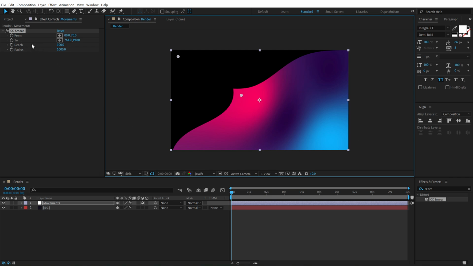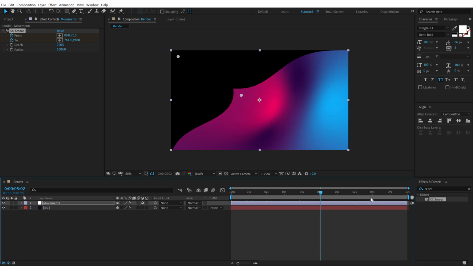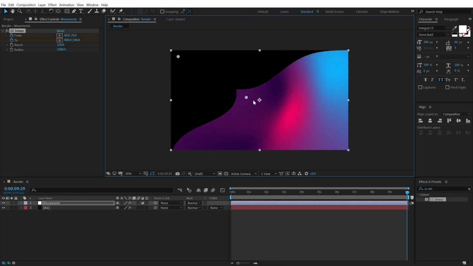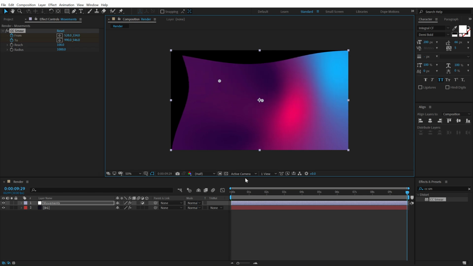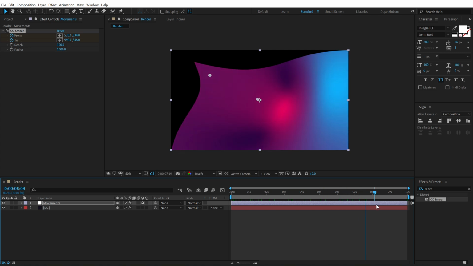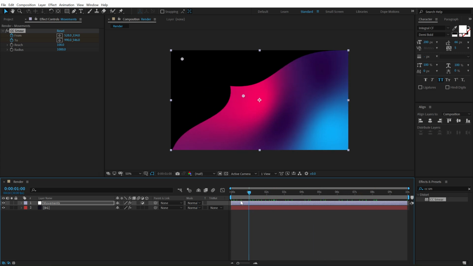So let's create a keyframe on the From and To of this CC Smear. Go all the way up to 10 seconds. And maybe I'll move this one something like there and this one something like this. So basically, we have a very simple movement. All right, let's duplicate this.